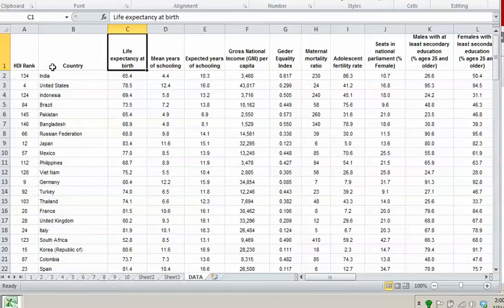fairly intuitive or self-evident. Life expectancy at birth, mean years of schooling. Expected years of schooling might be a little confusing. I'll show you how to find that out. There's gross national income per capita. It's a measure of income. There's a gender equality index that might require some reading to figure out what that means. And maternal mortality ratio, again, you might need to look into that to figure out really how to interpret the numbers. That's the question. You want to know how to interpret these numbers. That becomes very important in the regression analysis.